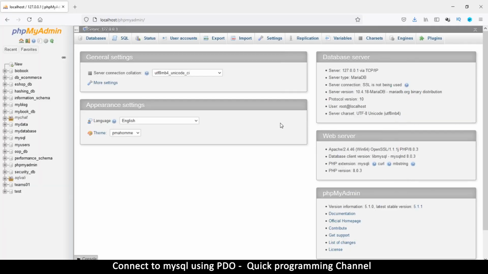Hello and welcome to this tutorial. In this tutorial, I'm going to teach you how to connect to your database, your MySQL database, using PDO.